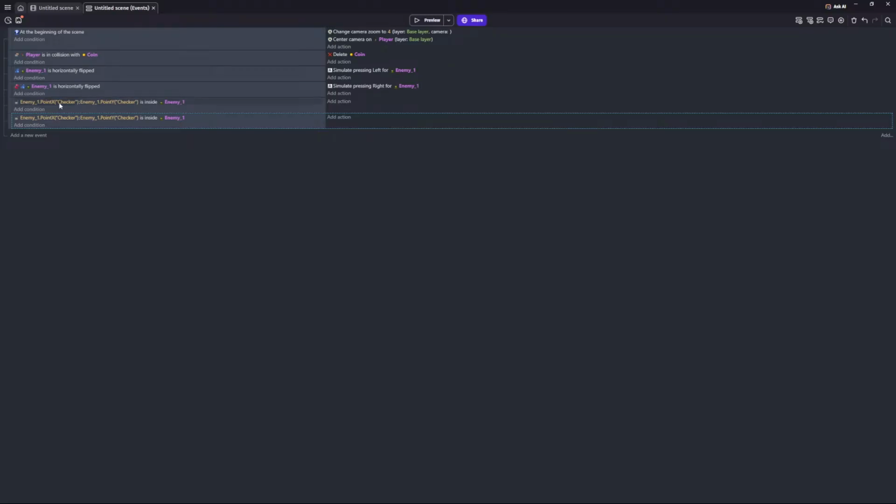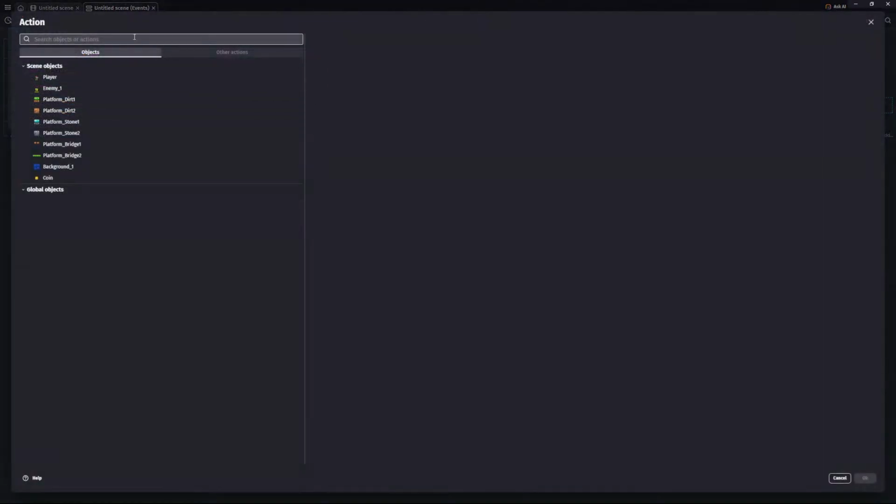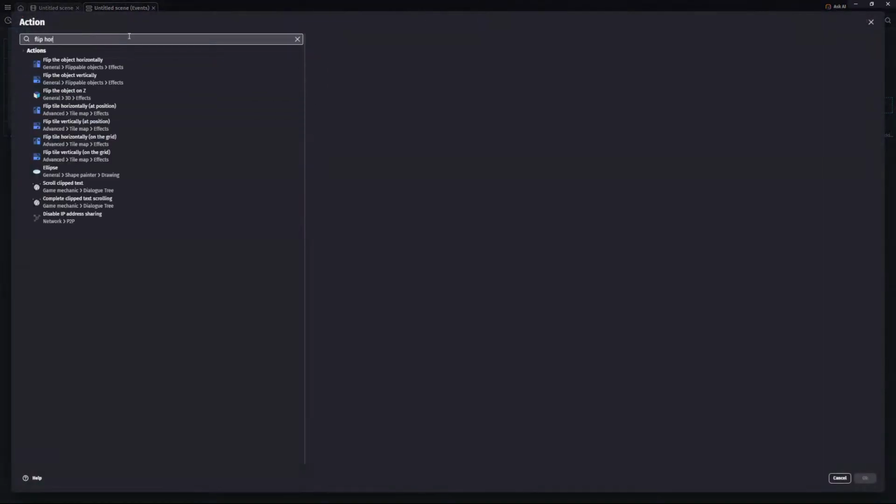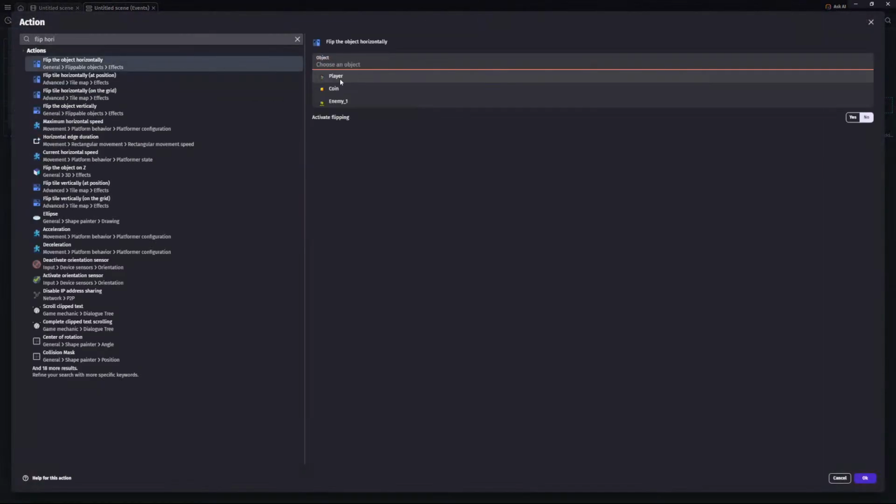Now, if the enemy's point checker is inside platform stone 1, let's change this one too. Add an action. Come to here, flip horizontally. Enemy, click OK.